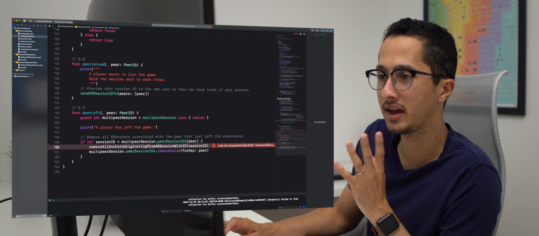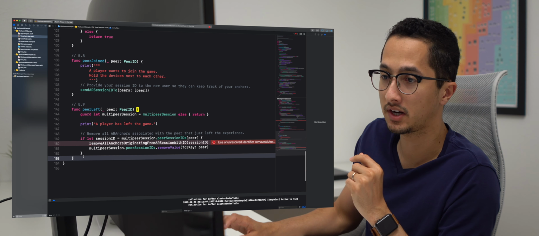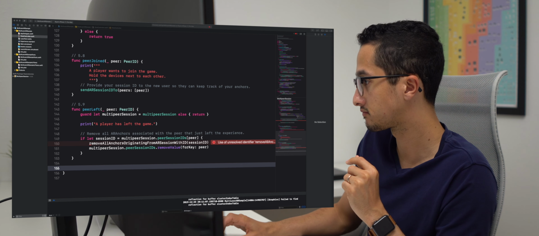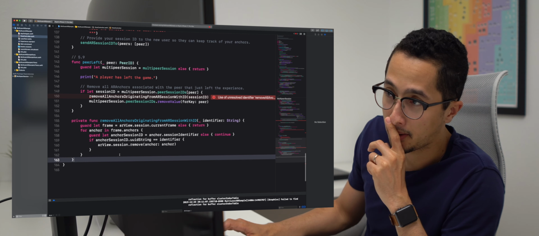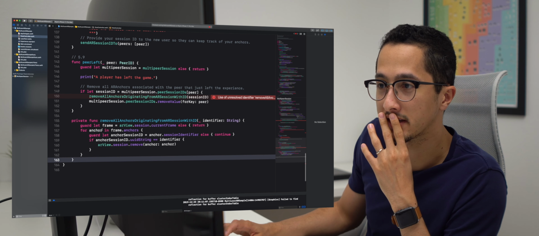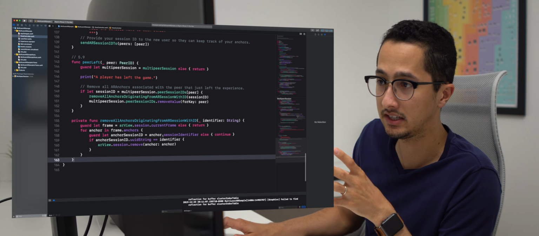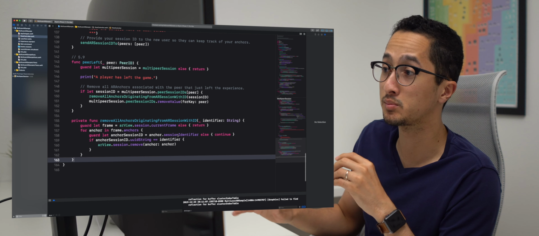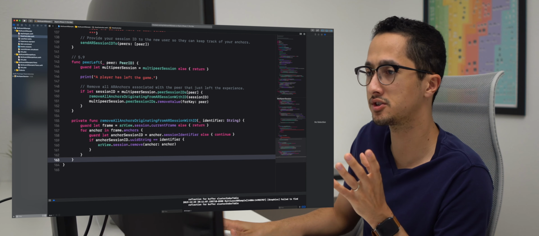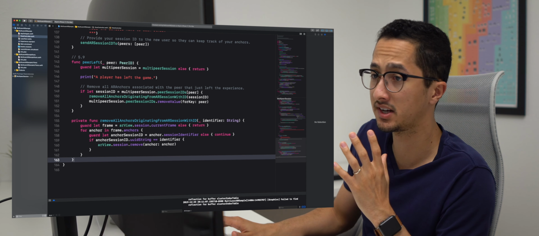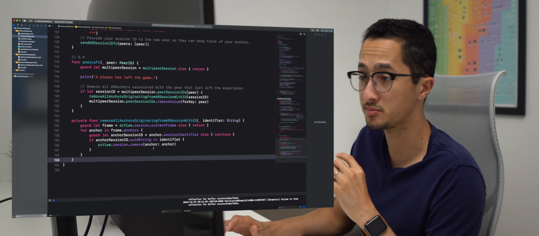Now, again, we're seeing some errors here. Remove all anchors is giving an error. And so I'm going to add this method over here. And by now, you know the deal, copy paste. And this is easy code. It's just saying, okay, if you have all anchors in the scene that correspond to the identifier that is from the peer that left, remove all of them. So this is just cleanup. And that's really important if you have a lot of anchors and a lot of players in your experience.